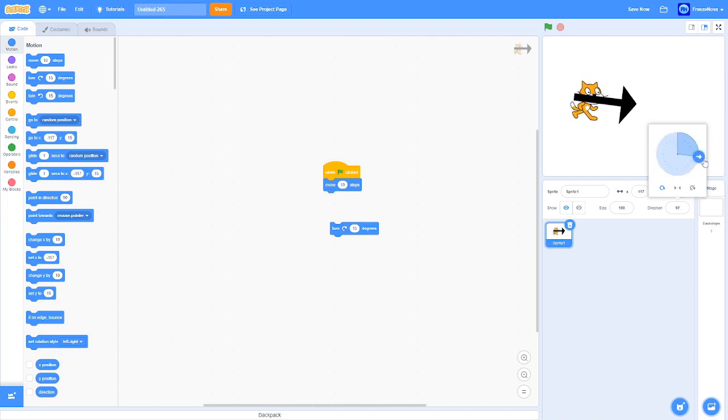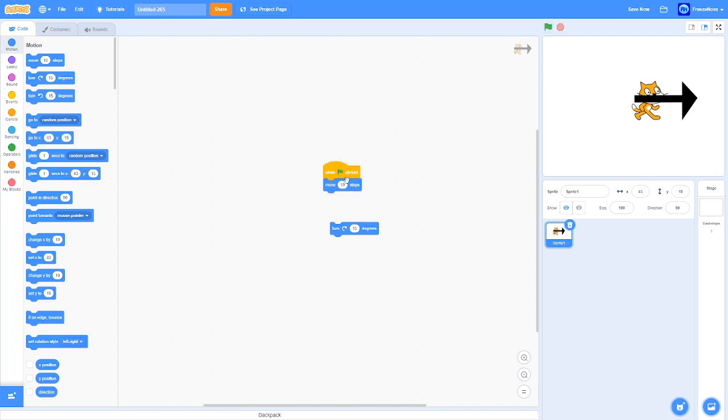And if we set it to exactly 90 degrees, it basically just increases your x value. That's literally what it does at 90 degrees. And at 180, it just decreases your y value. And same but the opposite for negative 90 and 0. That's basically what this move 10 steps block does.